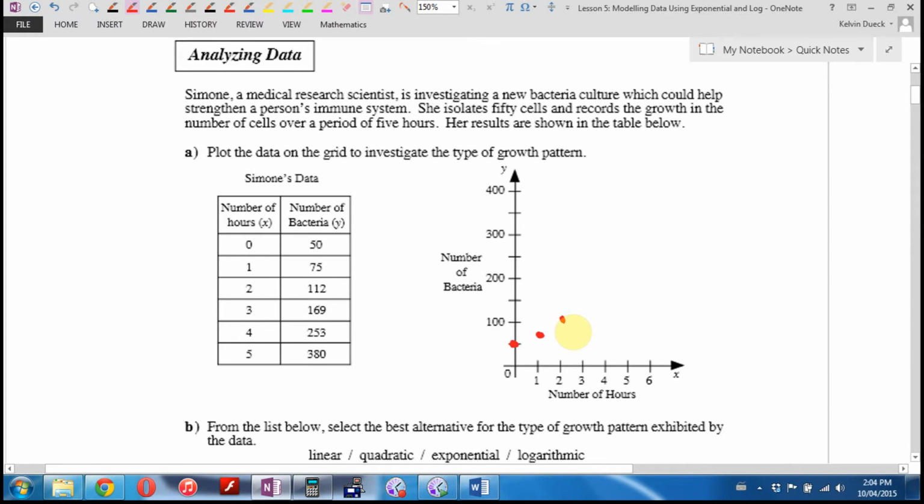After 3 hours, how many were there? 169. Which is past 150. Probably halfway between 150 and 200. After 4 hours, how many were there? 4 hours, 253. It still looks kind of like a line, but I'm getting the impression that it's getting steeper. What does every exponential graph look like? Maybe it's looking like that. After 5 hours, how many were there?